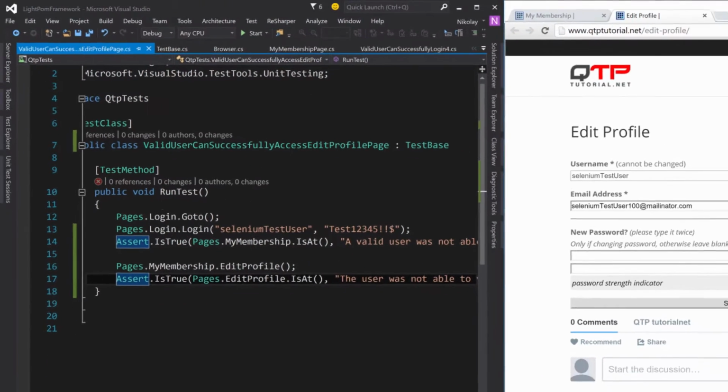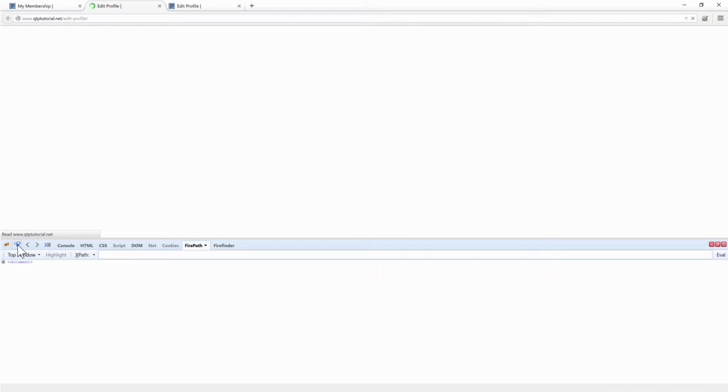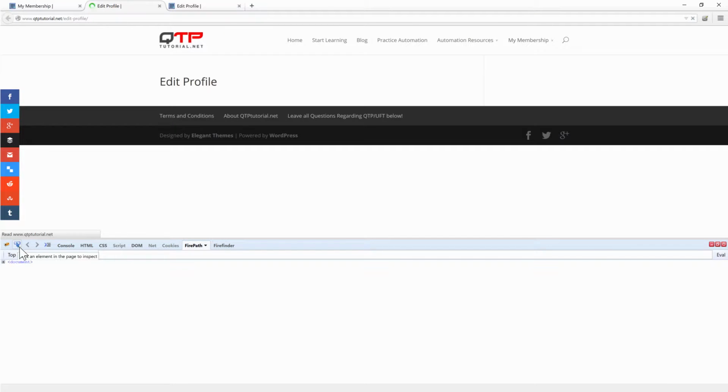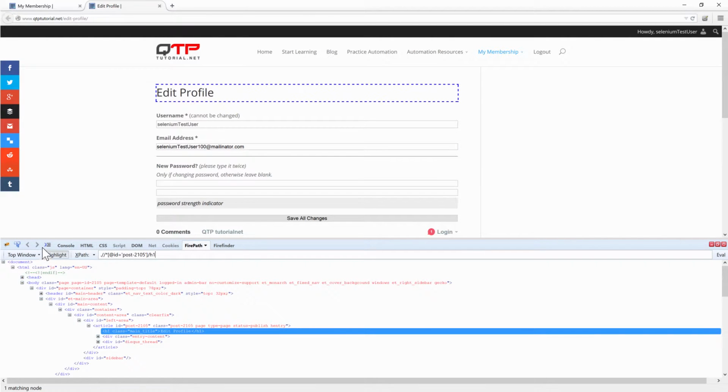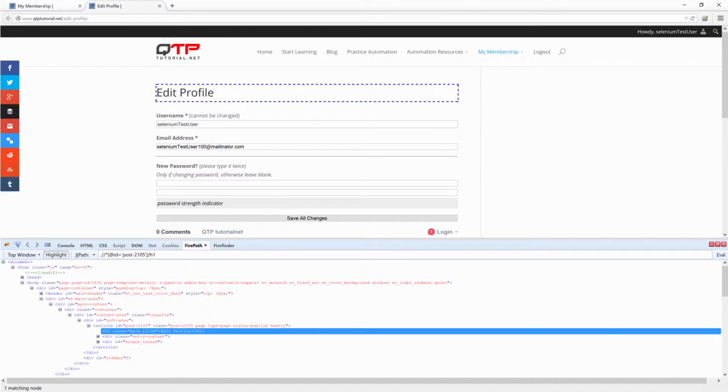Let's go back to our Firefox so we can use Firebug. I'm going to Edit Profile. I'm going to wait until it loads. And now I'm going to hover over this, Edit Profile. And again, same thing, just like the other one, it's an H1 that contains the text Edit Profile.